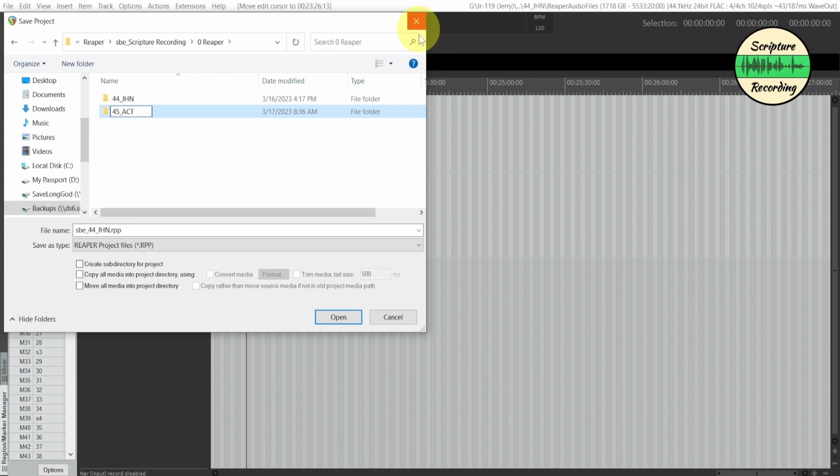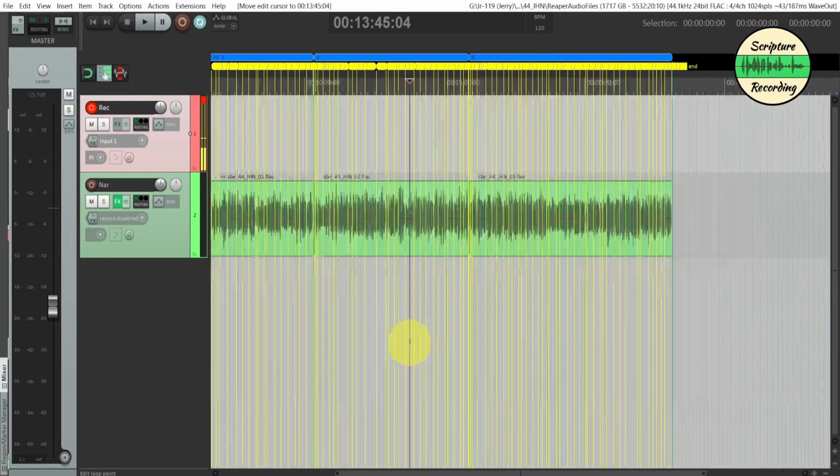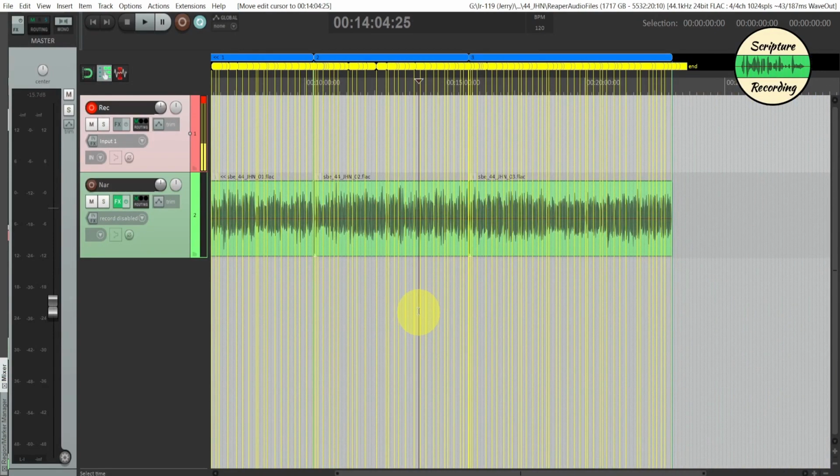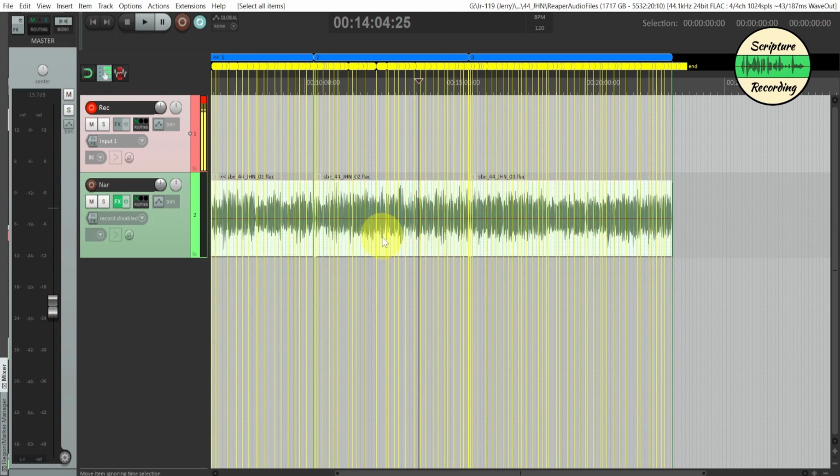ACT, and then I would name the project the same, 45 ACT, and then I would save it. But if you do it this way, once you save it, you're going to have to press Control A and delete everything, and then you're going to have to delete all your regions and your markers. It's not very difficult to do, but you'll have to do that step.